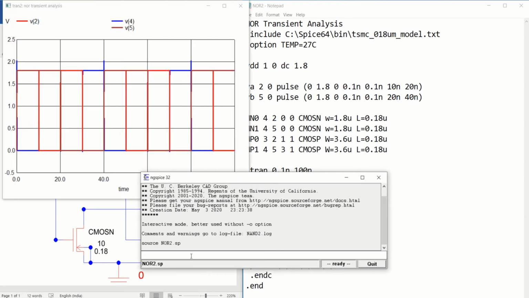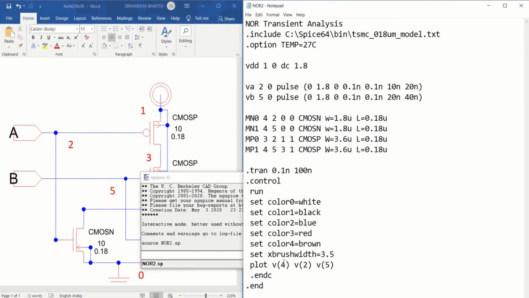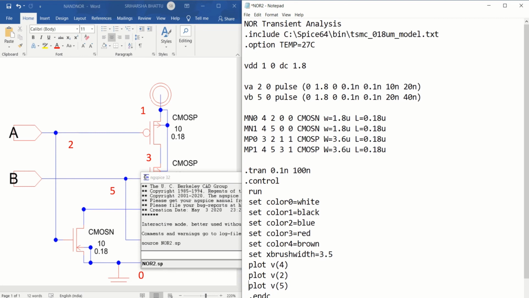You can hit it and you can see the results, or you can view them individually as well. How to view it: you can use plot v4, control X, write the plot statement again, control V for v2 and for plot v5. So I am plotting each one separately.